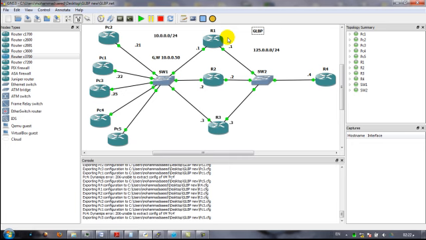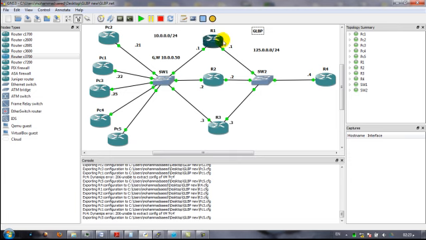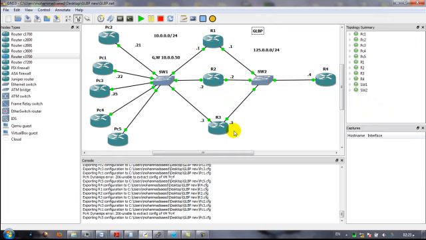Also, AVF means active virtual forwarder. Router 1 will be the active virtual forwarder and the active virtual gateway at the same time. Router 2 will be an active virtual forwarder, and router 3 will be in the listening state.